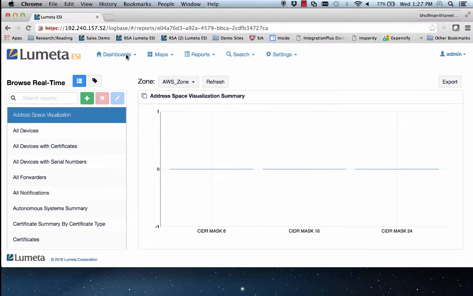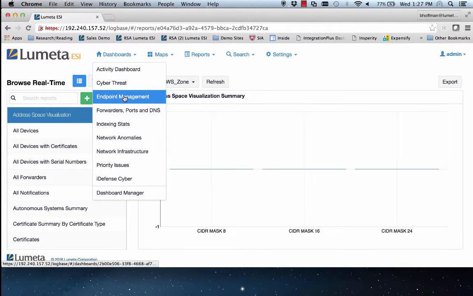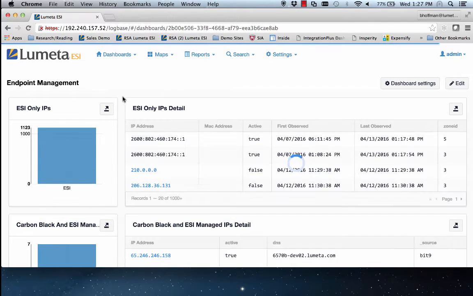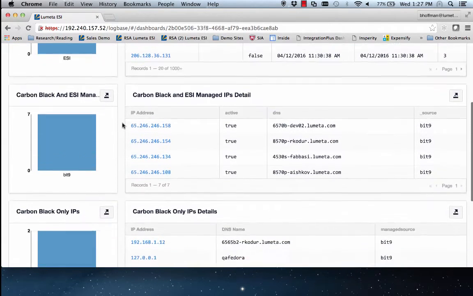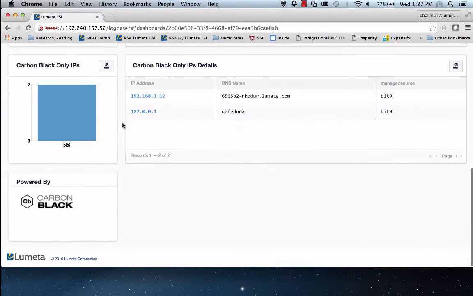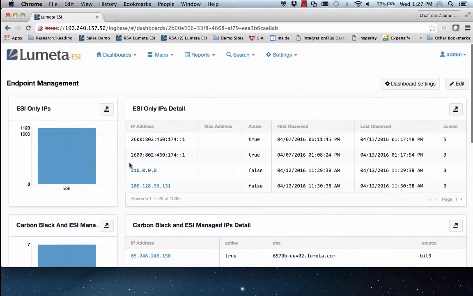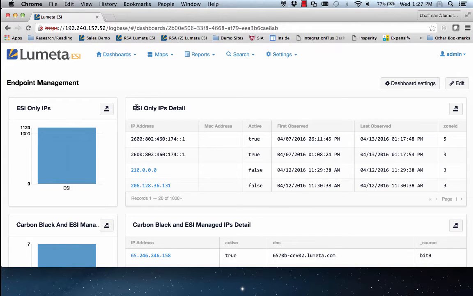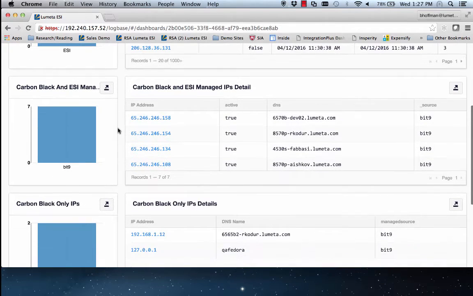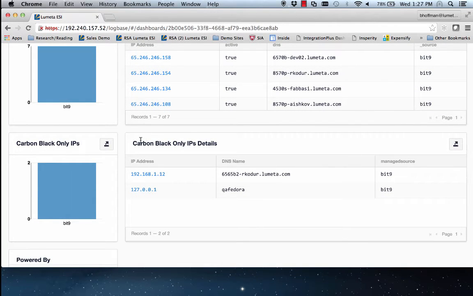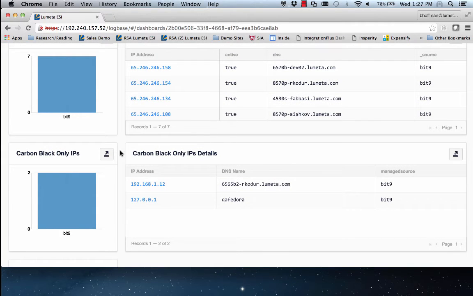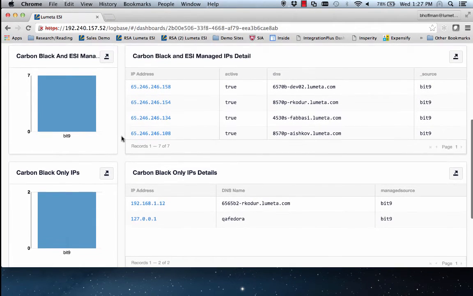I'd like to go a little bit now into the Carbon Black integration. So if we go to Endpoint Management, we will see 3 different sections on this dashboard, or widgets if you will. Here we can see it's powered by Carbon Black. This one right here are IP addresses or endpoints that ESI knows about. This middle tier are ones that Carbon Black and ESI are aware of or are managing. And here we see ones that are managed only by Carbon Black that apparently ESI is not aware of. And we'll get into that reason why later.